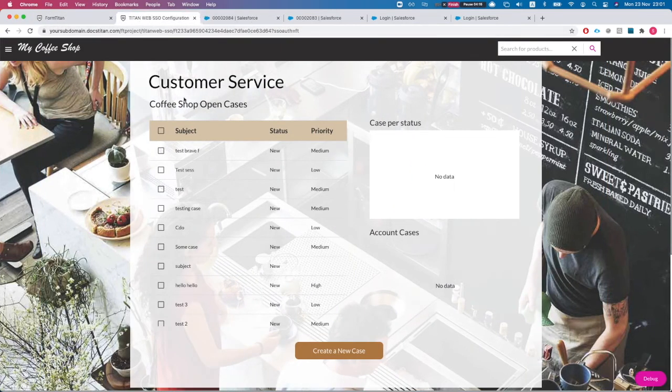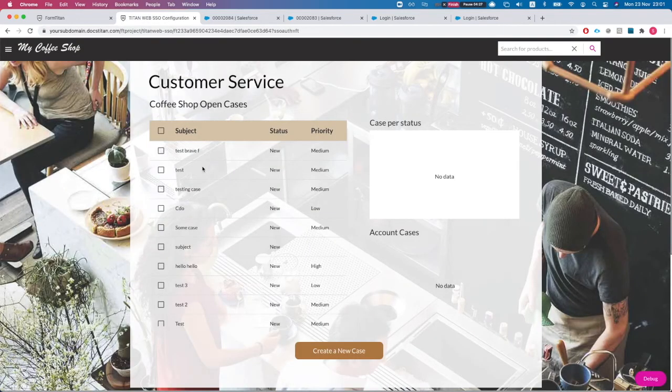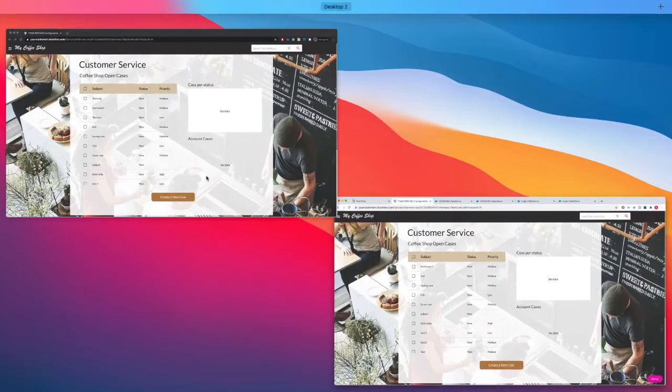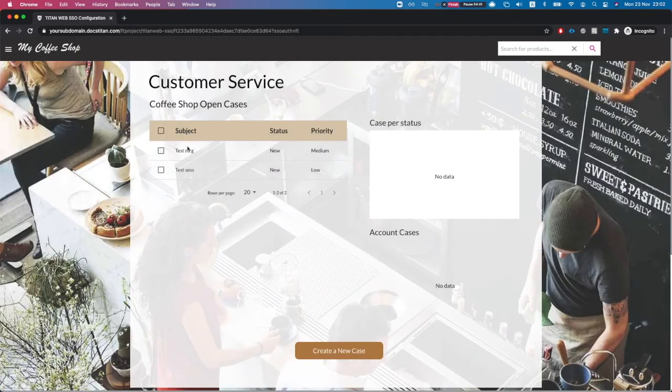And I'll head over here and refresh, and we should see fewer cases. All right, so let's refresh this, and there it is. We see that the gal test is no longer here. And if I head over to the gal user and refresh the page, we can see only 2 cases under him.